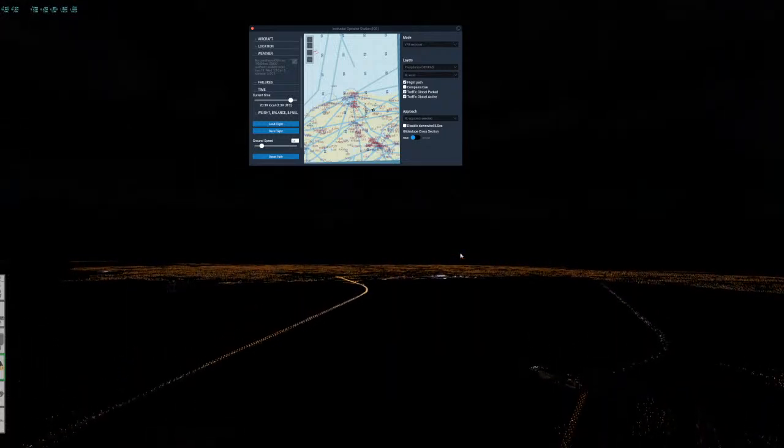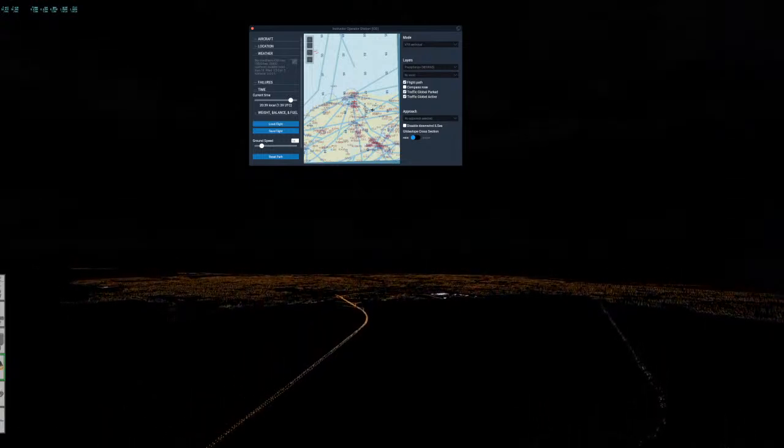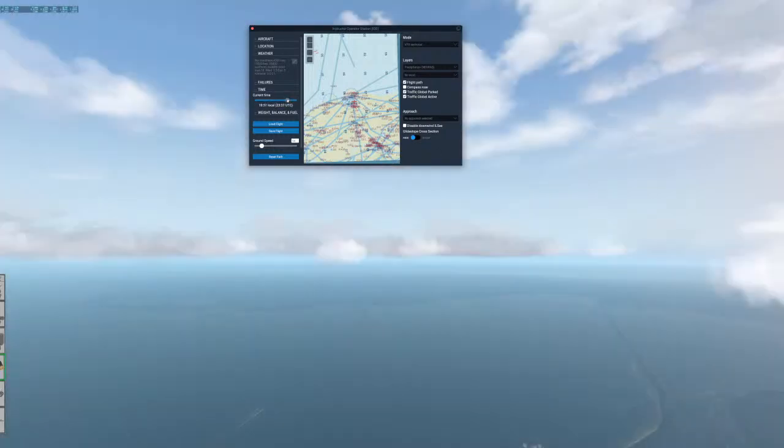That's one of the coolest things about X-Plane. You can see all these places. And it looks really nice.